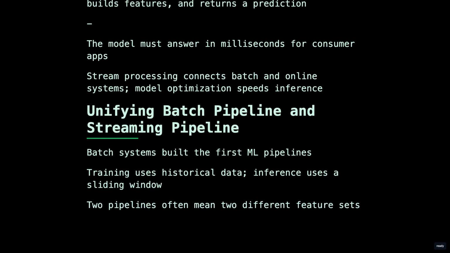That duplication is dangerous because the batch path and the stream path can drift apart. If one team changes the feature logic and the other side does not, the model trains on one definition of the data and serves on another, which creates hard-to-find bugs in production.